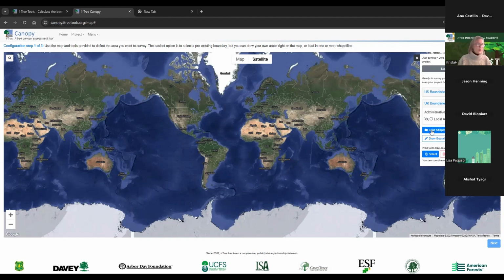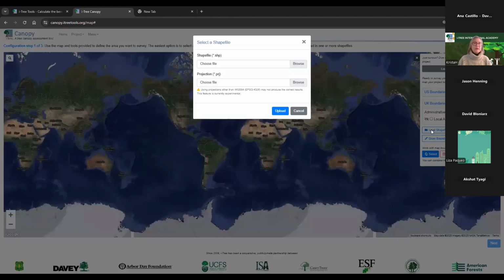But if you are in a situation where you work with either a partner or you have access to geographic information system files or GIS shape files, you can load them. And sometimes that's helpful if you have your local municipality or ward boundary, for example, or the administrative boundary that you want to work with. Maybe it's because it's the boundary for a particular park or other natural area that you're interested in doing this survey for. If you have access to those items, you can upload them directly.